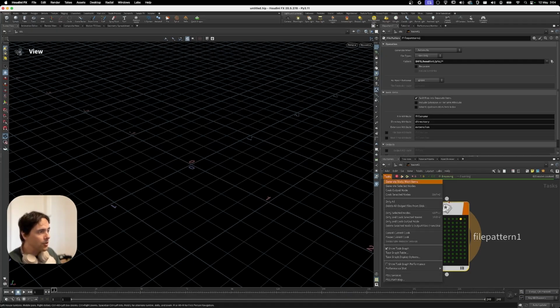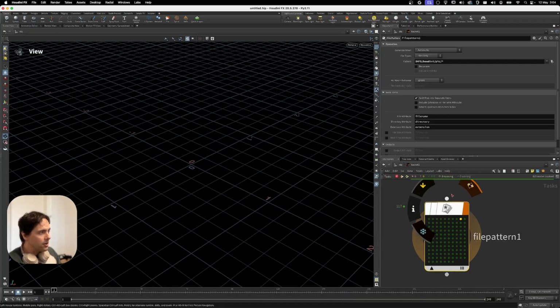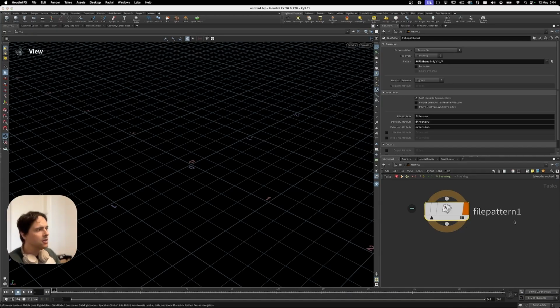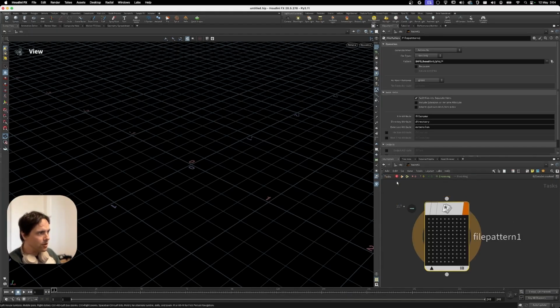So this is the other way that you can generate a node. To prove that, I'm going to have TOPs reset what it knows about this node by right-clicking and going Dirty This Node, and you can see it resets. And I can execute this node again by going to Tasks and Generate Work Items.